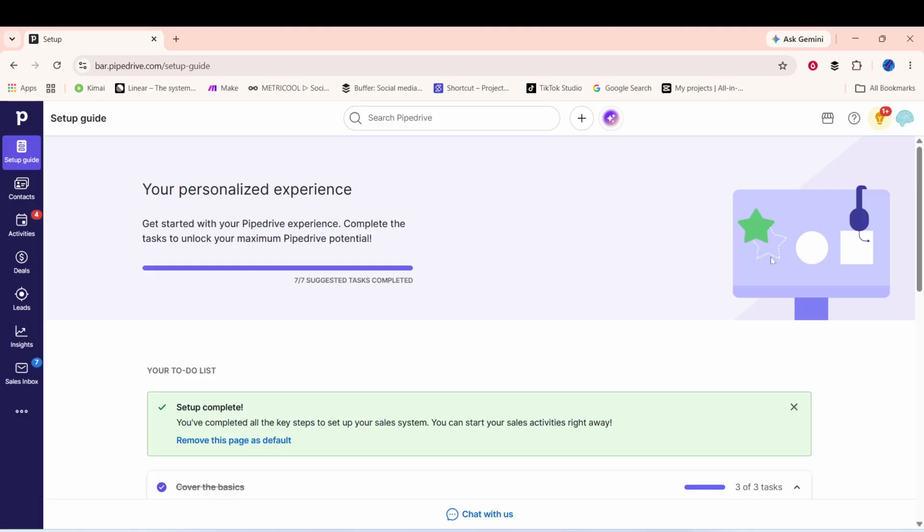Learn how to favorite your most used filters and access them instantly with just one click. In this tutorial, I'll show you exactly how to add an organization filter to your favorites in just a few clicks. We're going to walk through it together, step by step.